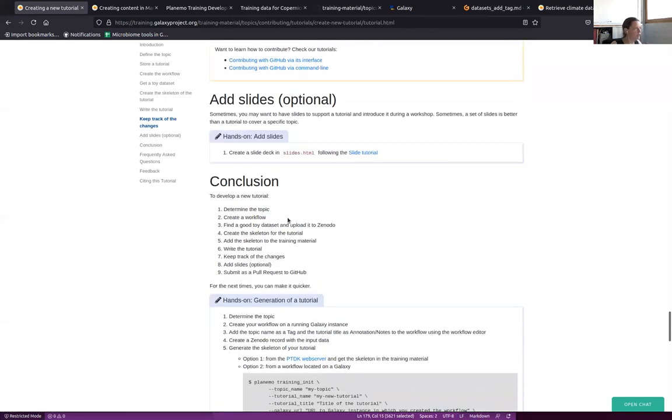So in conclusion, to create a new tutorial, first you need to determine the topic where you want to store the tutorial. You need to create a workflow, find a good dataset and upload that to Zenodo. Create the skeleton of the tutorial using Planemo and the web server for that. Add the skeleton to the training materials, write the content of the tutorial, keep track of the changes using GitHub, add slides if you want, and submit everything to GitHub as a pull request. And once it's merged, it will be available as a tutorial online directly.